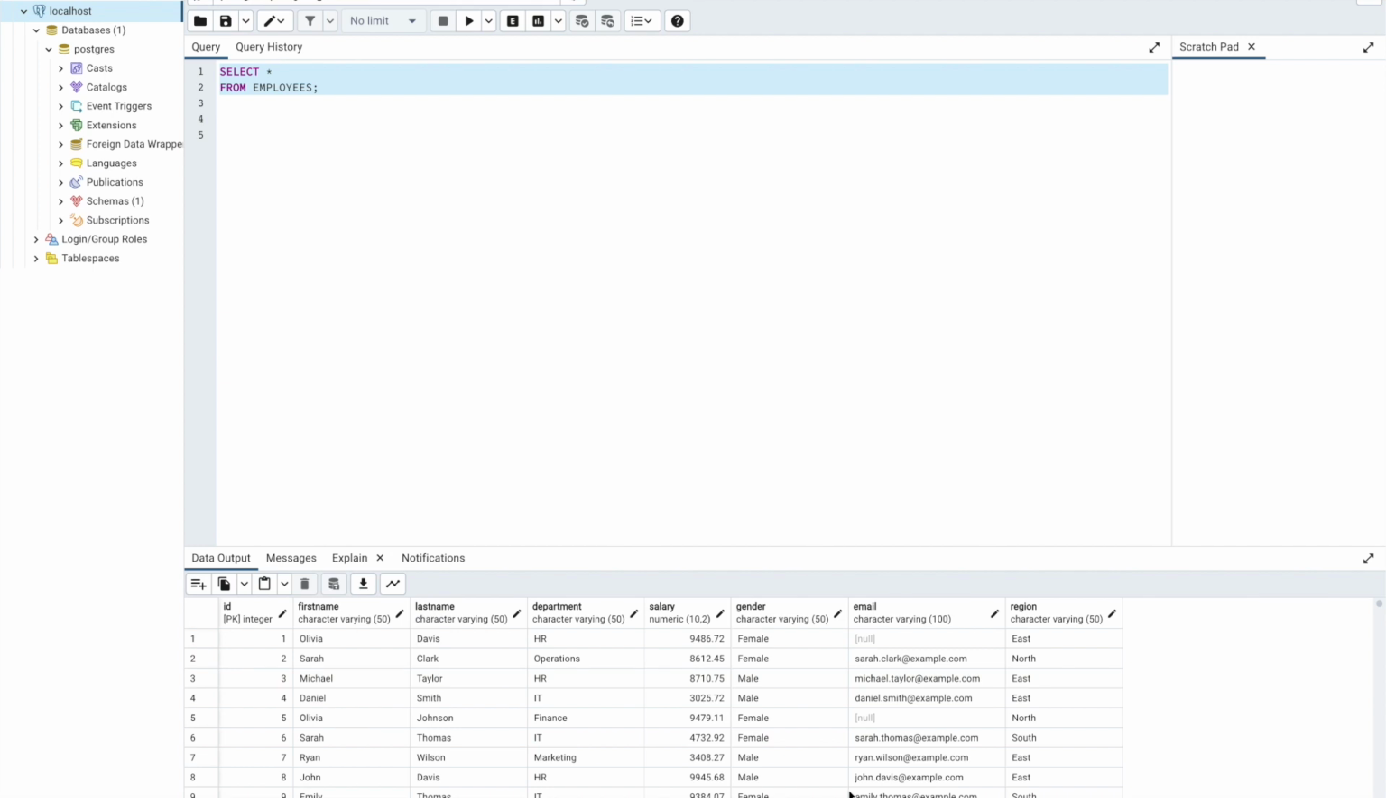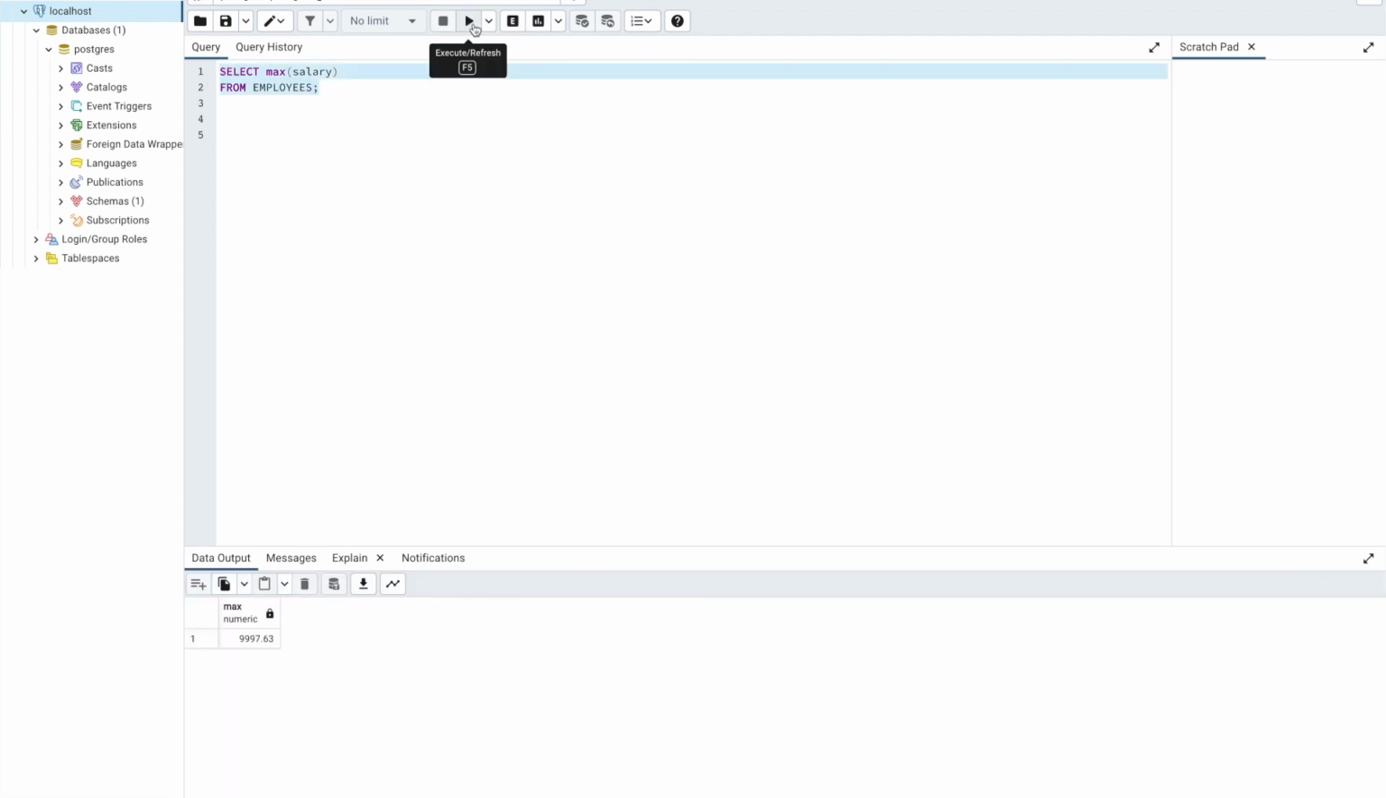Everyone, in this video we are going to see the group by functionality. Group by can be used along with any of the aggregate functions. If I need to get the maximum salary for all of the employees, I can select the max function of salary. This will give me the maximum salary.